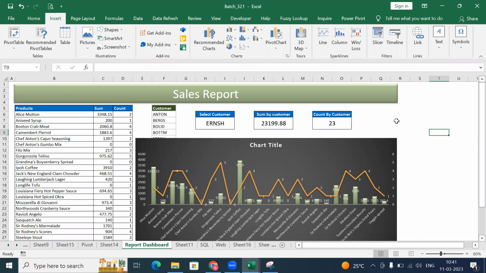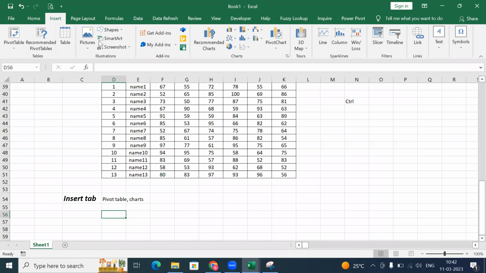Okay. So this I have created with the help of formulas and all, but not the basic chart. My intent is to tell you we can create dual charts as well. So this is one type of dual chart. Okay. In Insert, there are pivot table and these other main options.